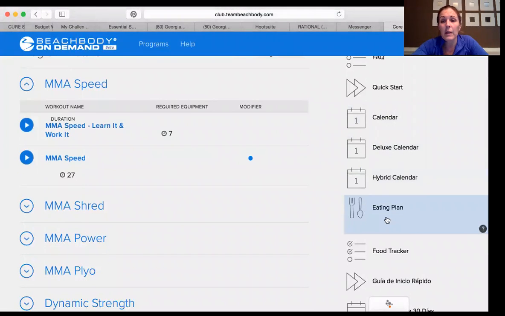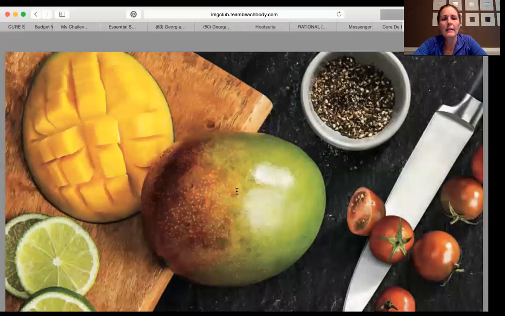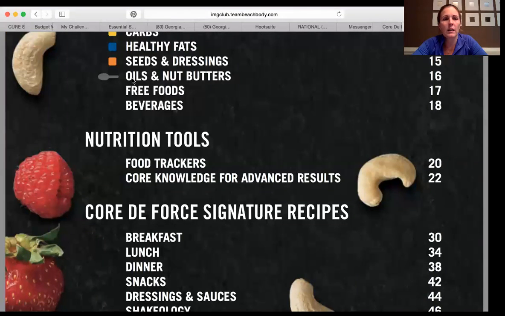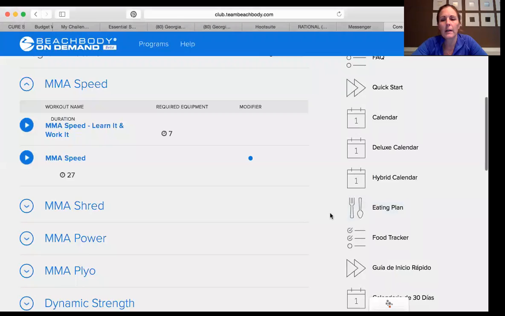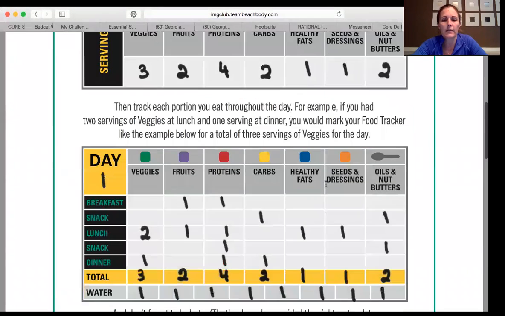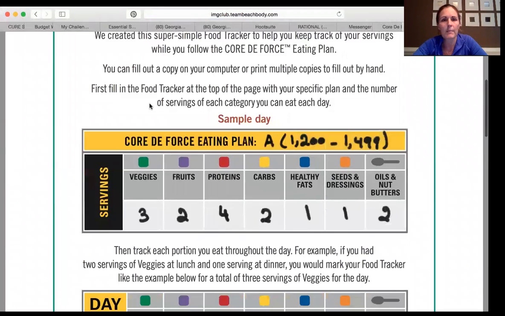Eating plan. Every workout program has an eating plan that you can follow. It's actually the fixed eating plan, but they usually have some additional recipes and things in the eating plan. So if you want to see what's going on with Core de Force specifically, you can go in here and look at that, or any of the programs, right? There's a food tracker. So I can do another program on the best ways to track your food, but it's the same container program.